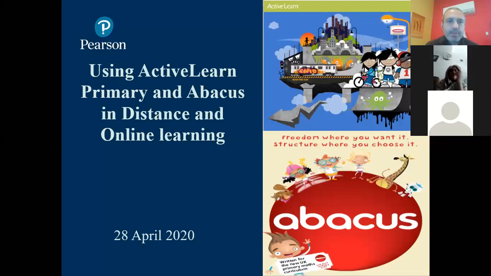And the second thing I wanted to let you know is that this session is aimed directly at schools and teachers that are using our Pearson product, ActiveLearn Primary, and in particular, the math product, Abacus. So if you're not using ALP, ActiveLearn Primary, and the math product, I don't want to say that this session will not benefit you. On the opposite, you will benefit from all the interactive activities that we will apply throughout the session. So it's up to you.